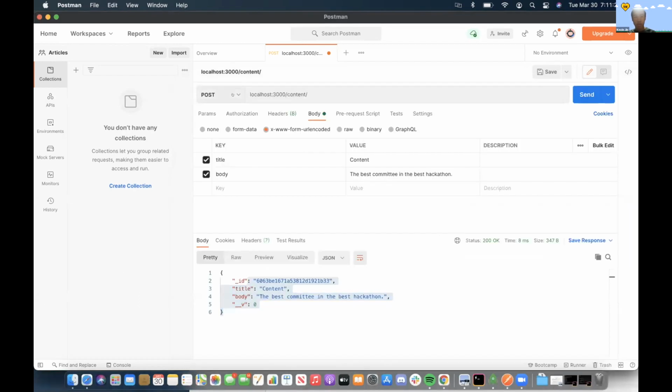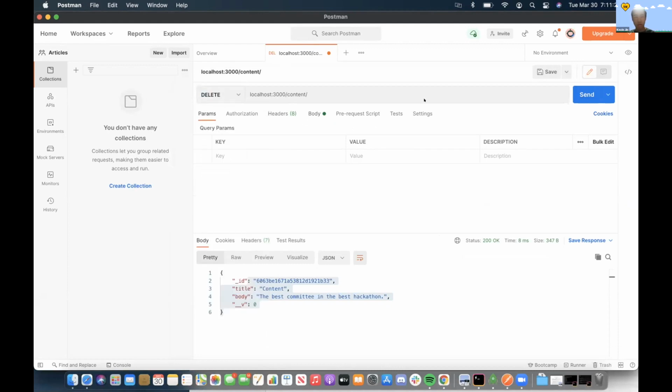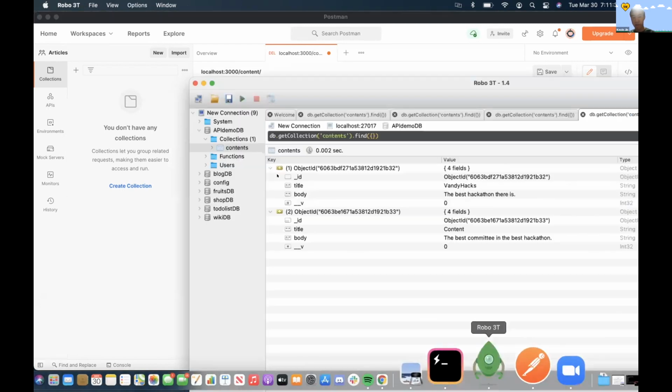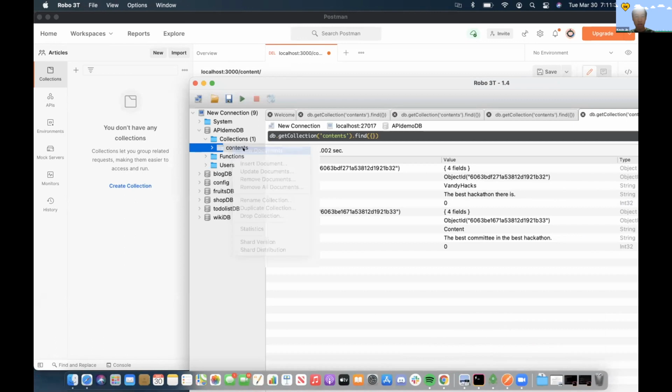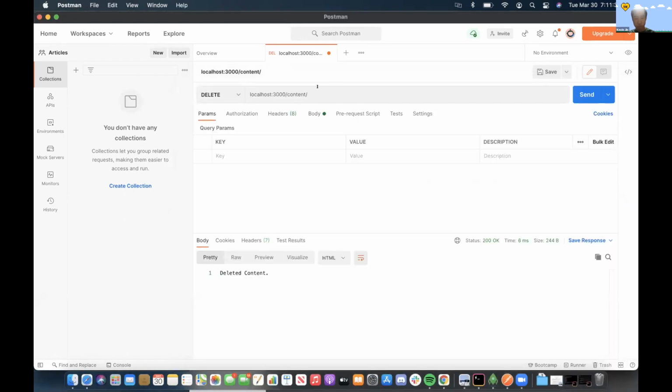So let's say I want to delete. Then I can just make a delete request here, delete, my content's deleted, and if I go over here, there is nothing. And just another thing, a brief note about browsers.